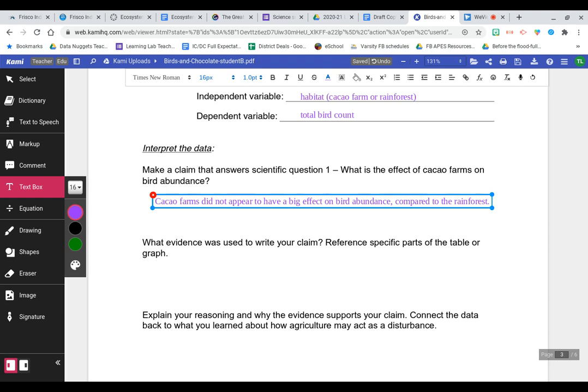What evidence was used to write your claim? By the way, this is helping you with scientific skill number 5 for this course, which has to do with investigations and labs, being able to identify parts of an experiment, for example. One of the free response questions on the AP exam is that you'll have to design an experiment, make a claim, and justify it with data. So this is good practice for that.